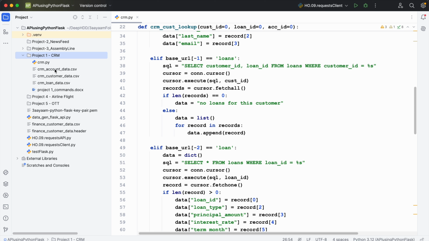Click on the first project and you will see that I have all the files: CRM account data, CRM customer data, and CRM loan data. These are all CSV files, and I have used these files to load the Aurora tables. You'll find the commands also in the project folder, for example, project 1 underscore commands. Herein I have put all the commands that are needed to load the records in Aurora, the DDL statements to create the tables, etc. And then finally the program, and the name of this particular program is crm.py.